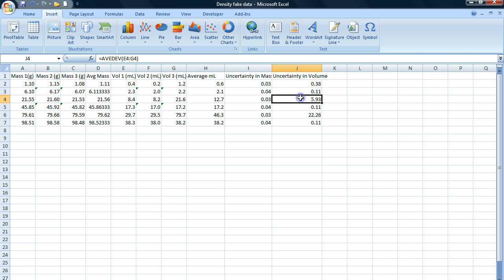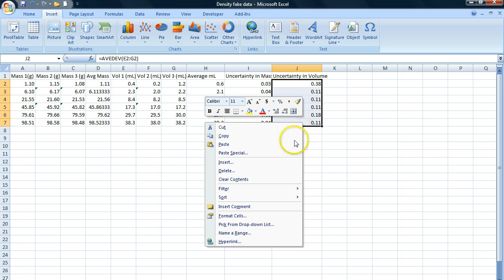Now what's going on here with this 5.93? It looks like I messed this up. Let's put something more reasonable in there. Maybe my volume was 8.5. I made these values up anyway, so maybe this one was 30.0. How about that? Okay, that's more reasonable. But actually I should have only one decimal place on this. Let's do that.